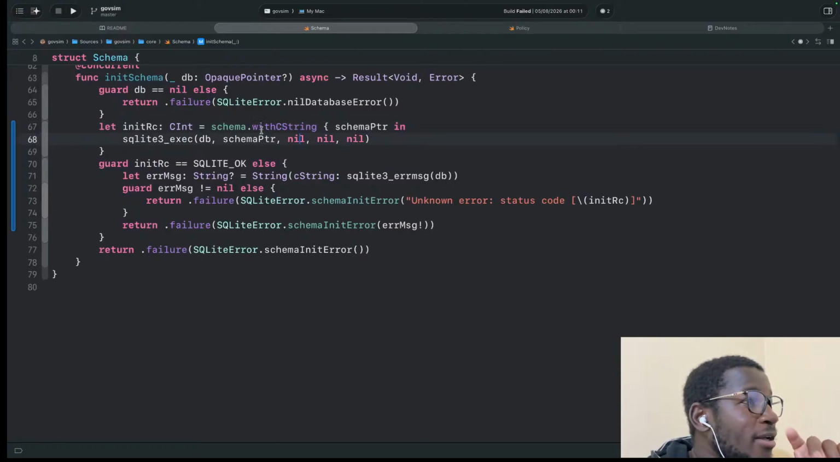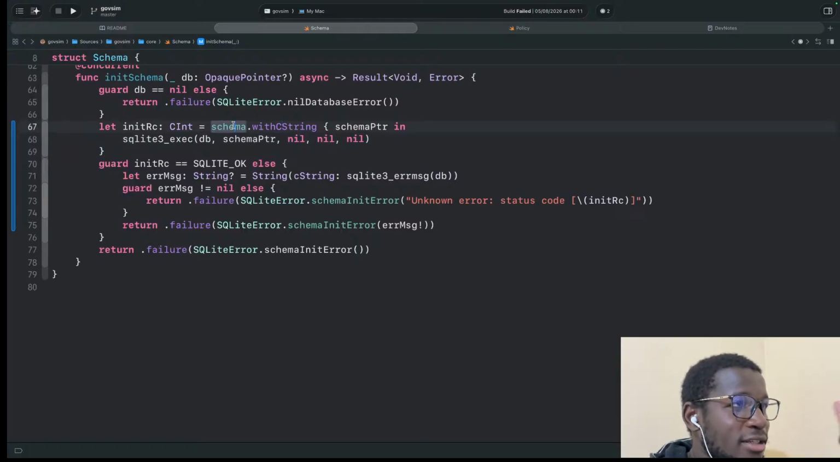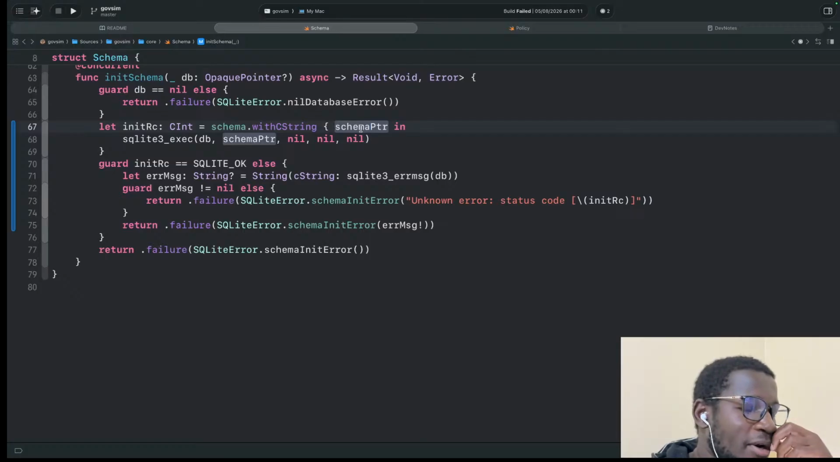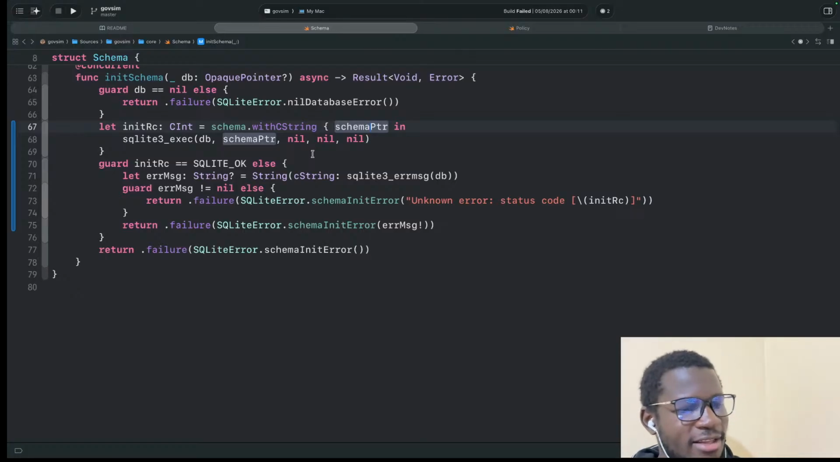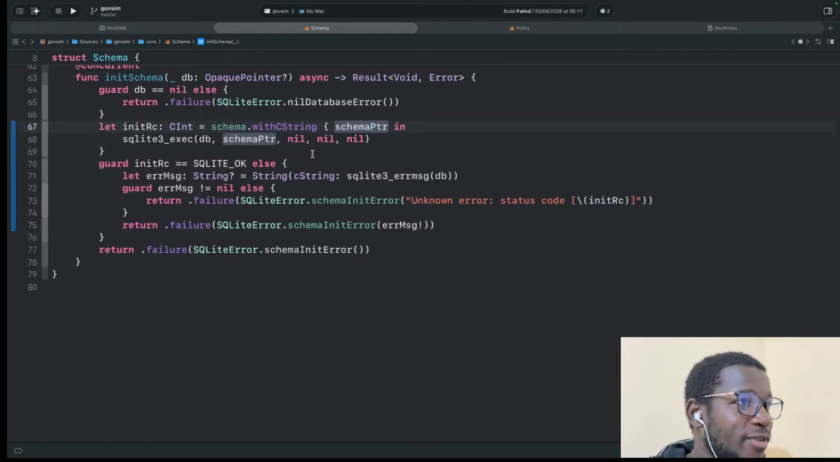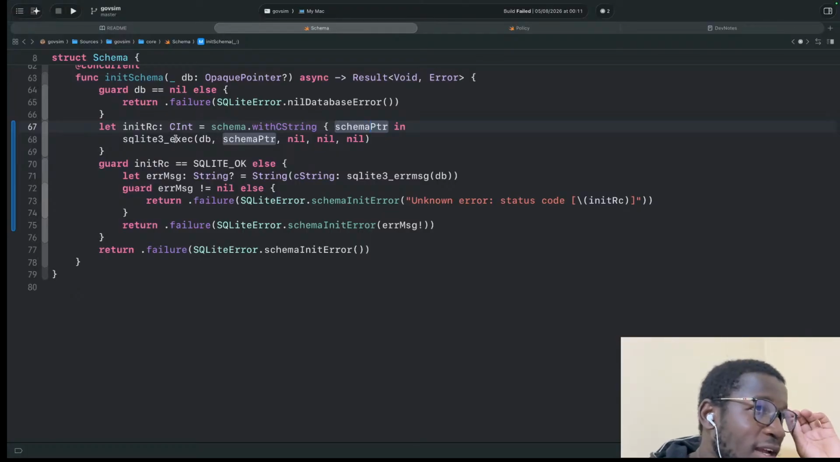So this converts the Swift string into a C string, and what we get here is what we call the base pointer, the pointer to the first character. We can pass that to C, and C will be able to find the representation of that string in memory from its first index and be able to read the whole string. And we are passing that to this SQLite 3 execute function.